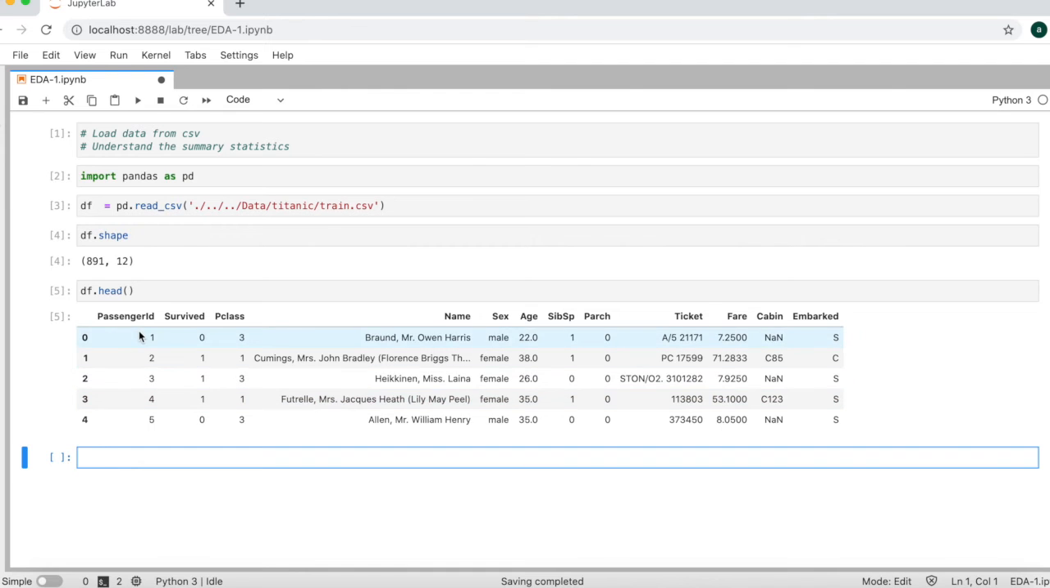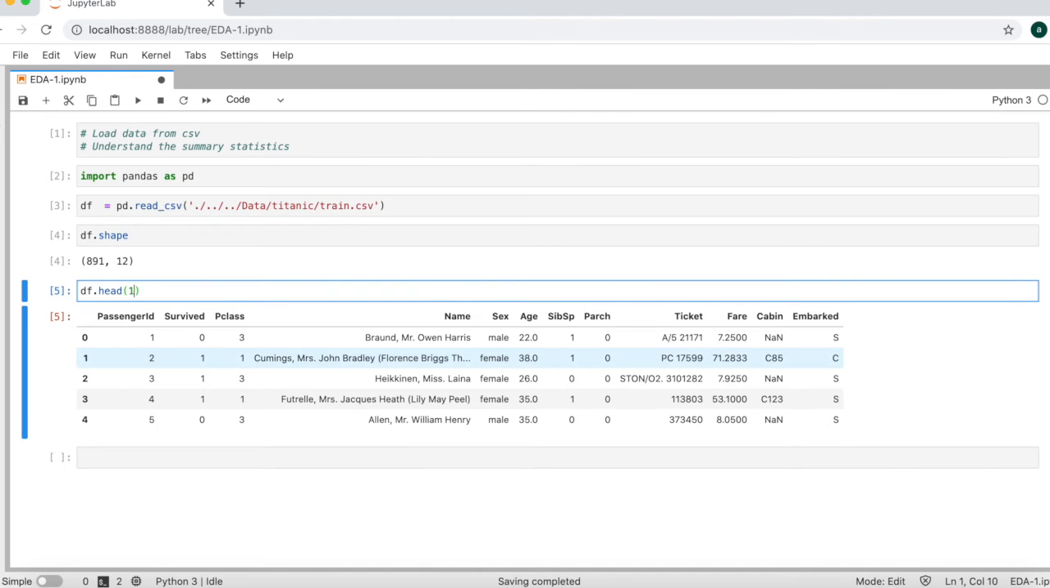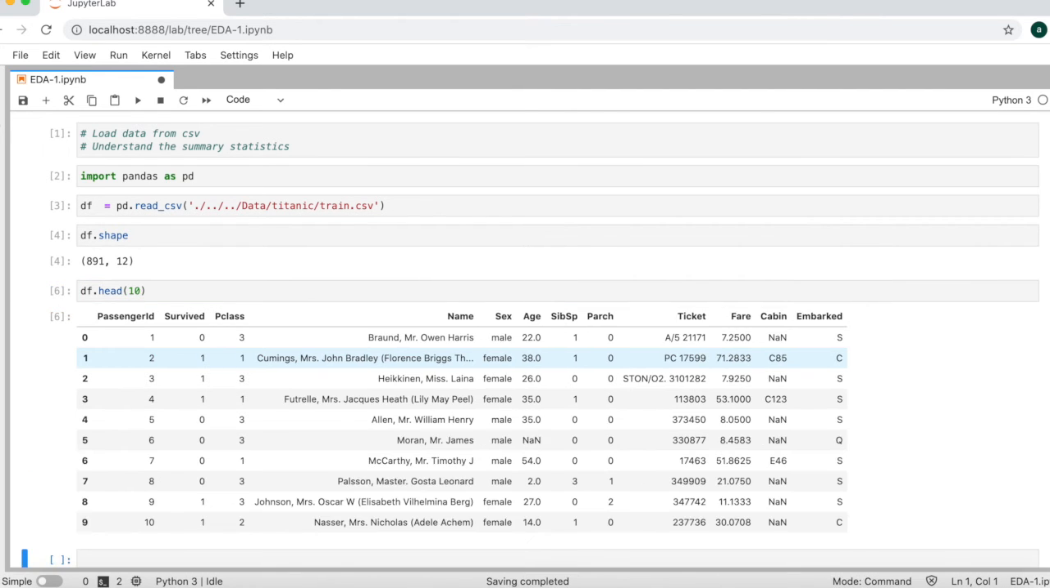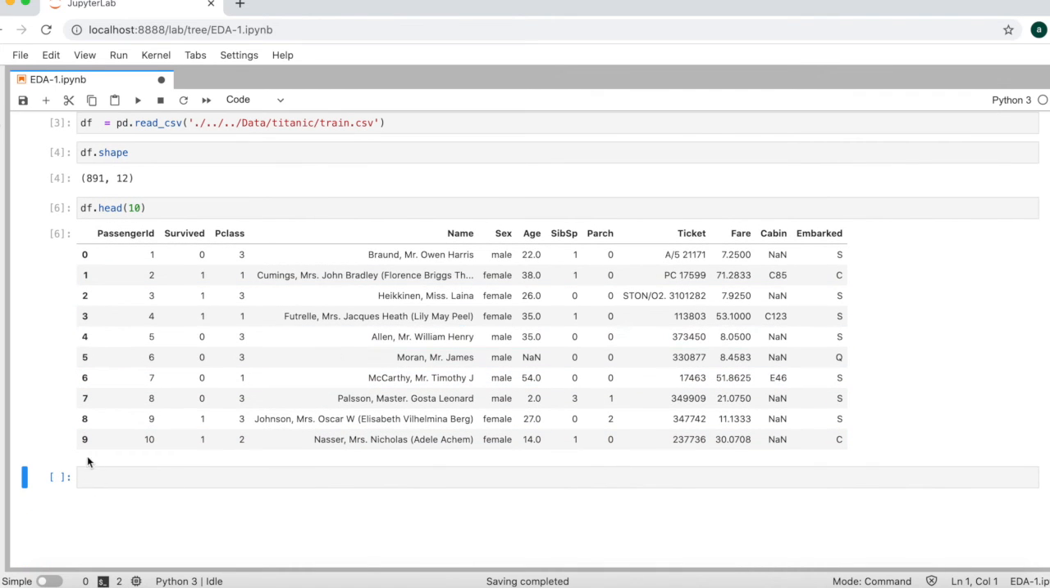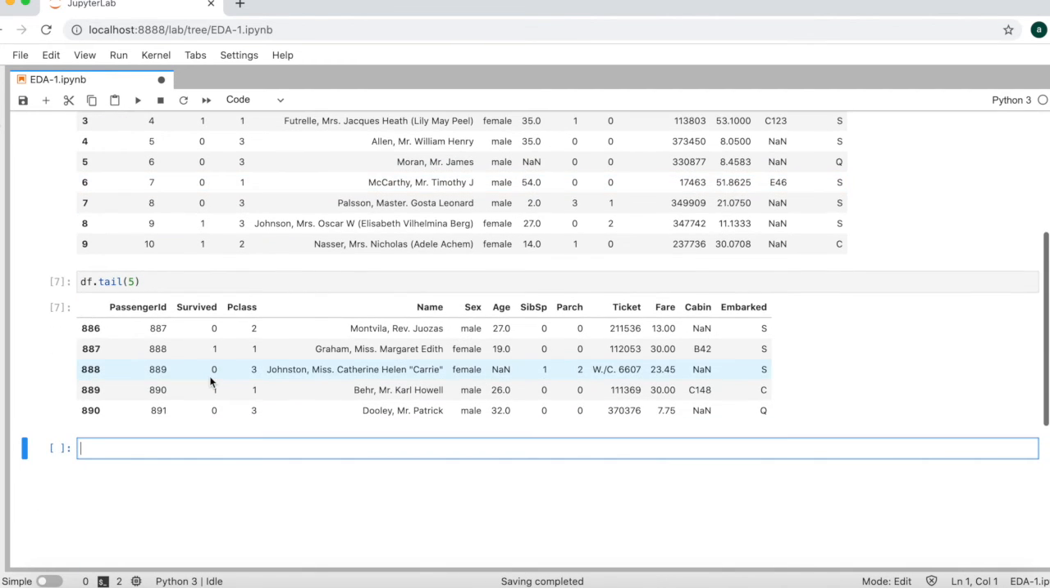Similarly, let's say I want to see the top 10 rows. df.head by default gives me the top 5 rows, but if I want to see the top 10 rows, I can just enter this number inside it, and it will give me that accordingly. You see 9 as the last index, because row numbering in Python starts from 0. Similarly, if I want to see the last 5 rows, I can use df.tail and mention 5. Obviously by default it will give me 5, but if I mention it, it will also work.